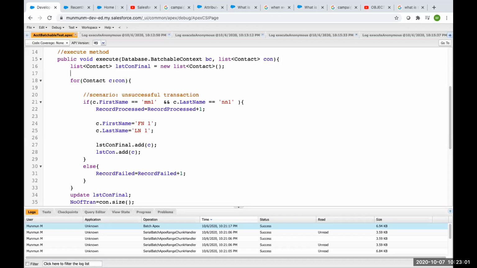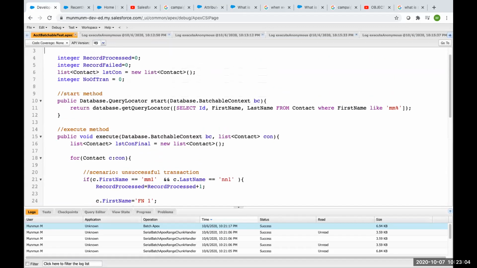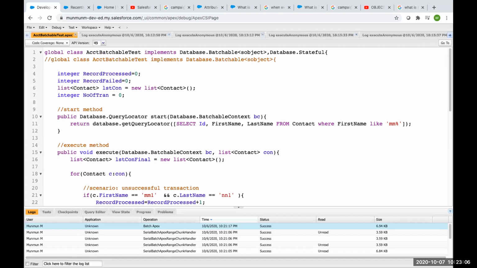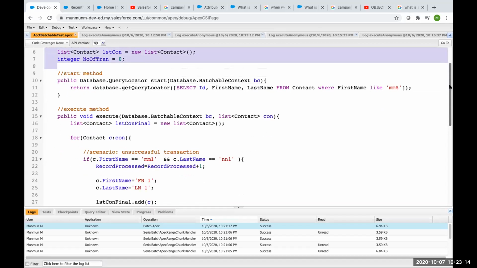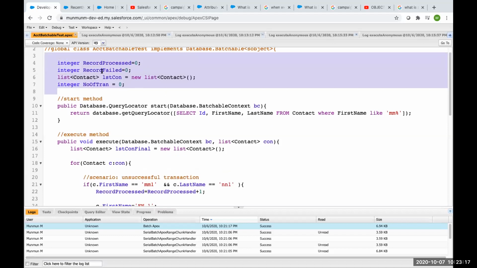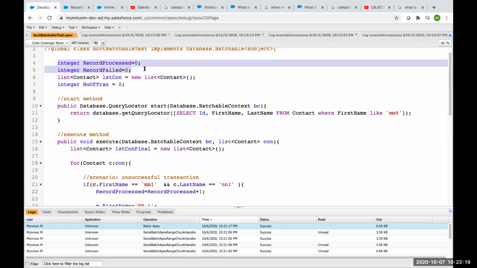Any questions in the code or concept? I have a basic question. Without declaring these variables, can we not get to know how many records failed and how many records were processed?